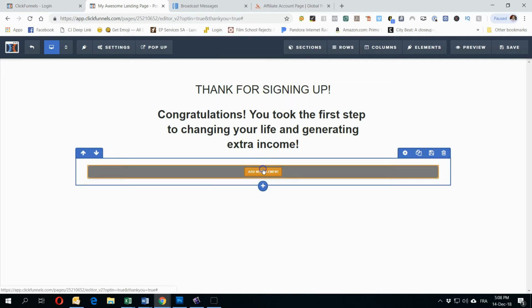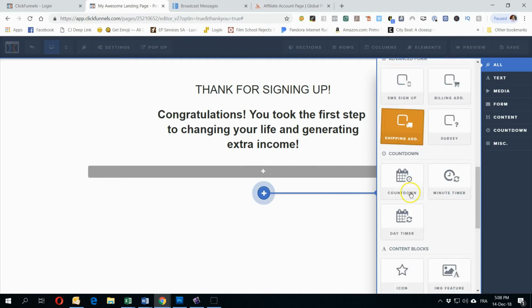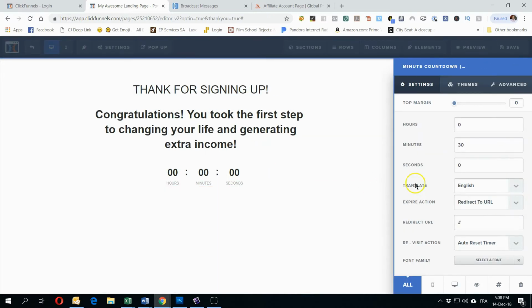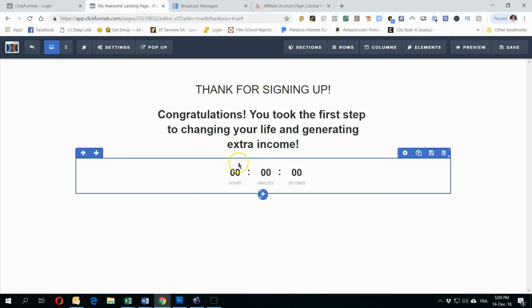Okay, and put another element. Let's go down here, you could have a minute timer. So you say after 0 hours, 0 minutes and 5 seconds, we redirect to the URL, and we save this.